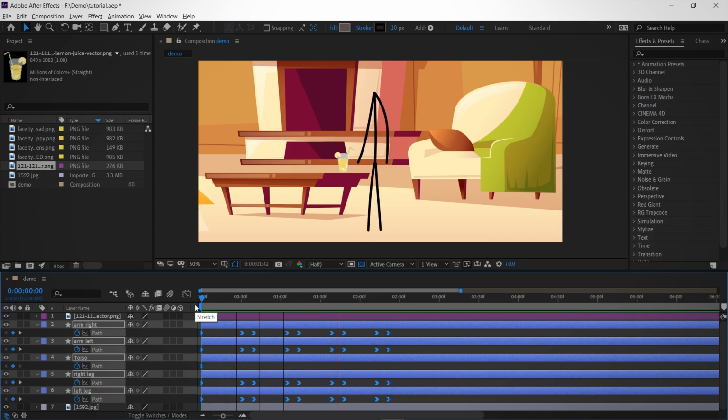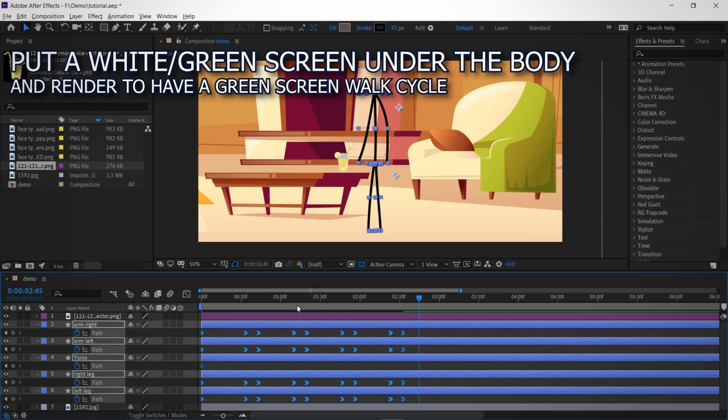Just make sure the final output is okay. If you are satisfied, put a white or green screen under it and hit render if you want a ready-made walk cycle.